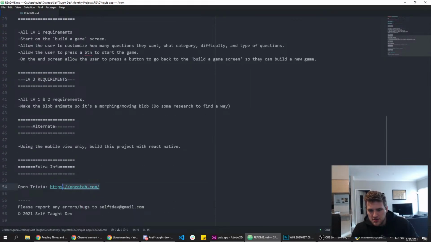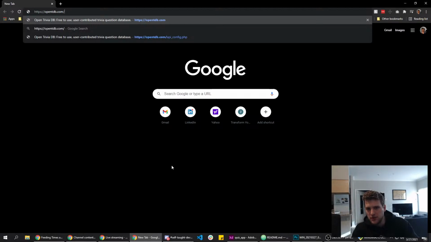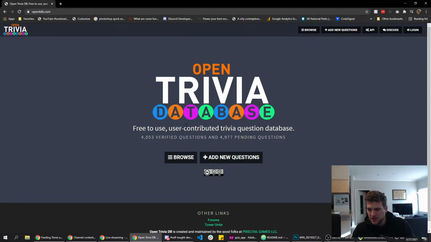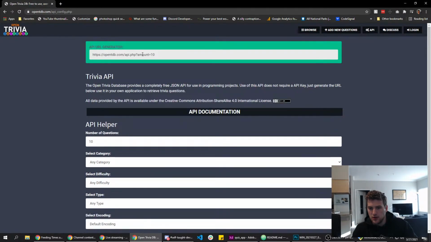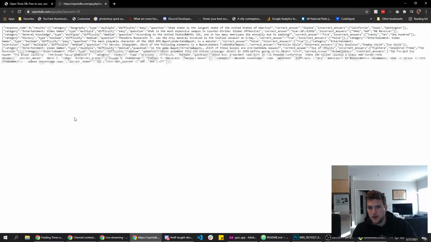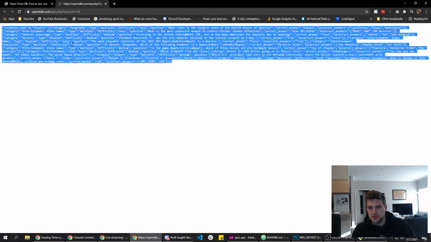I have to go to the Open Trivia API though. I need to see if we need an API key or something like that. I don't think we do. I think we can just send requests and it gives us back JSON data. So yeah, generate API URL, and then this is what it'll give back to us. This beautiful JSON data.